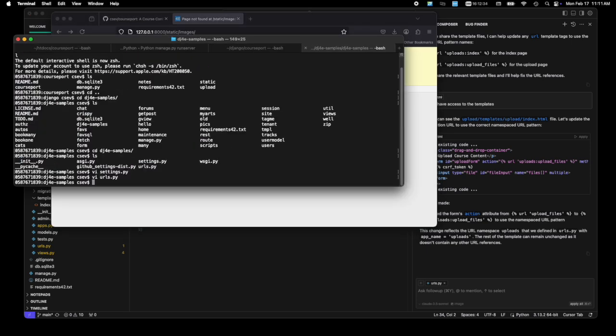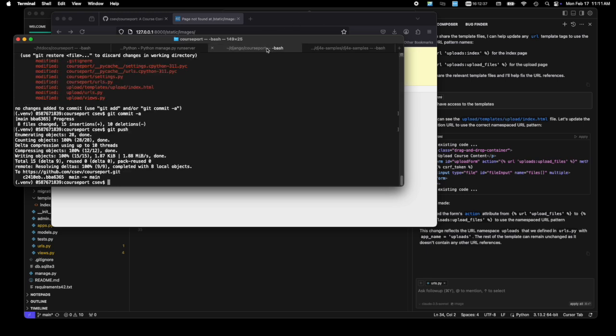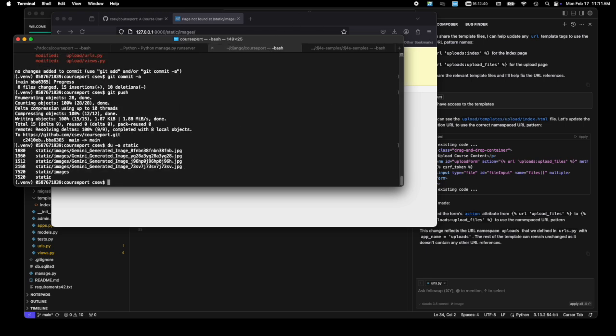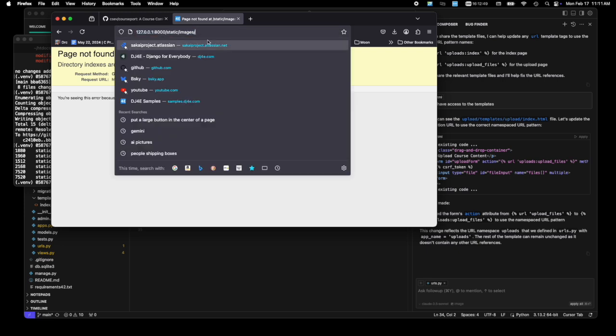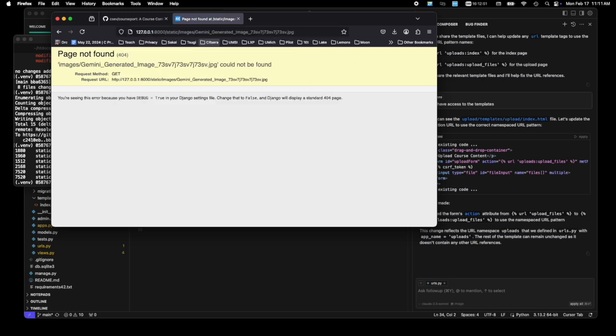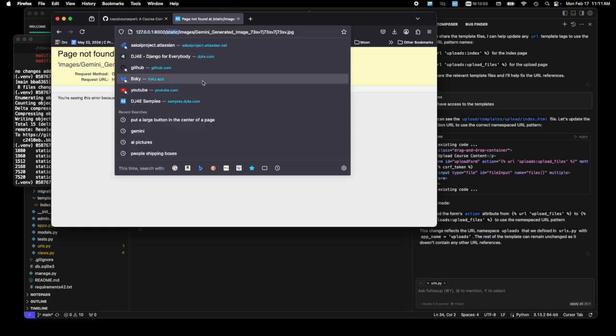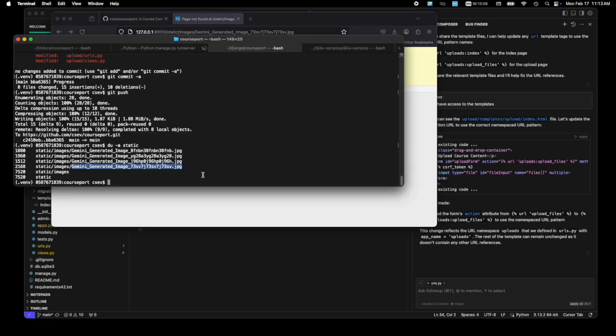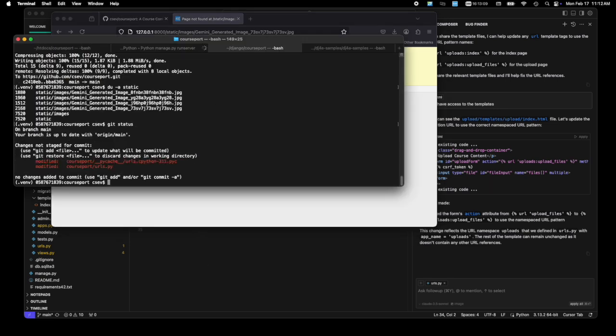Get out of there. Oh. I'm going to say static. I think it's the 7.3 one here. Boop. Static images. What? I cannot get status. Wait a second.